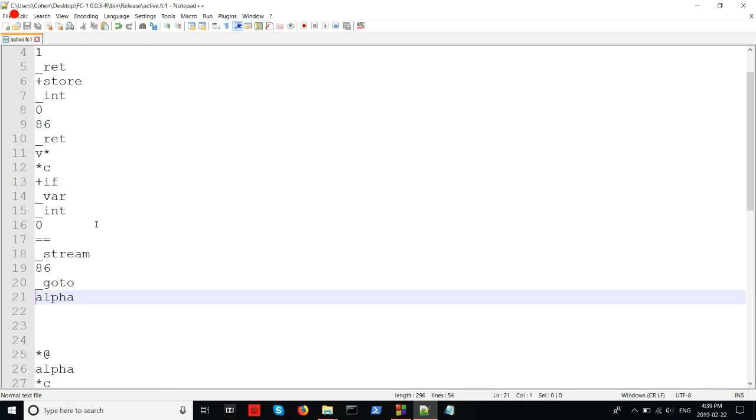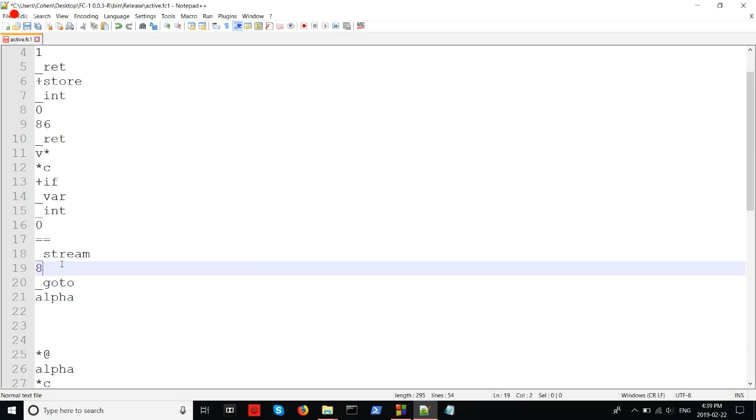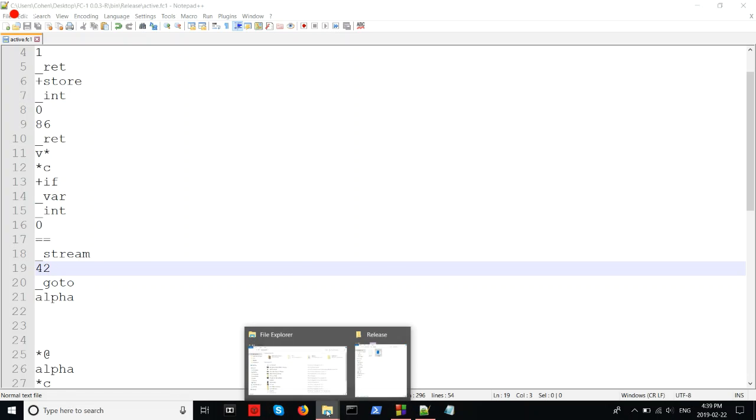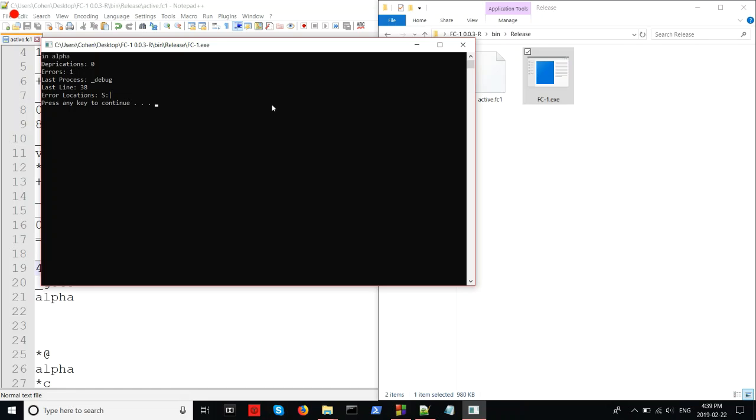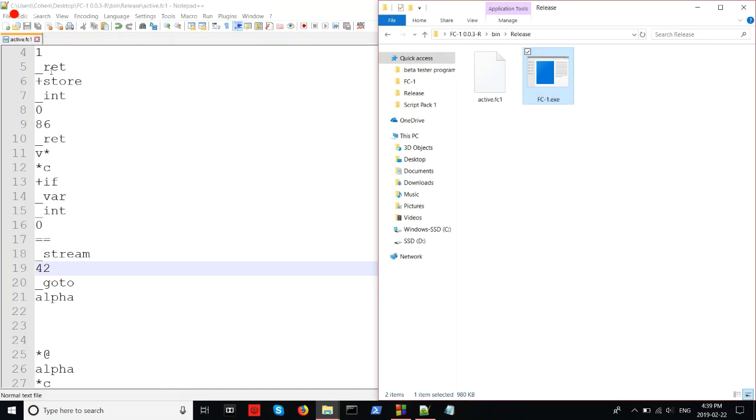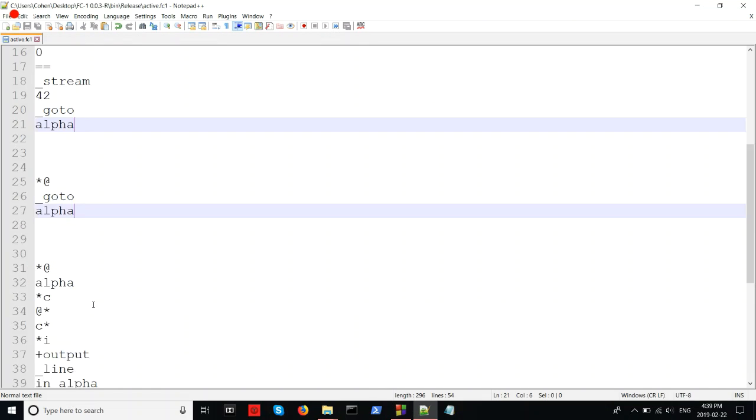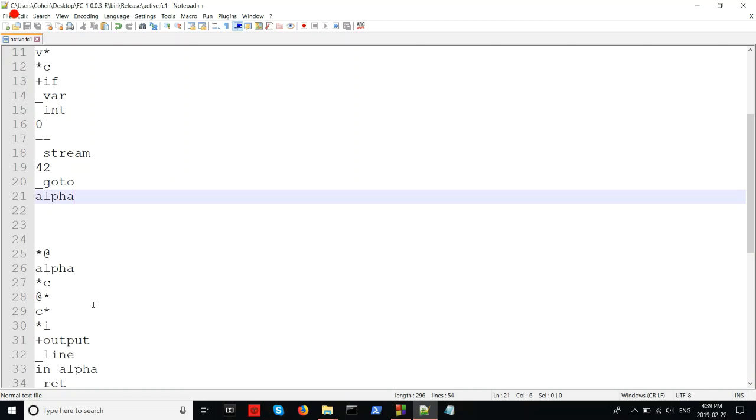Anyways, so what if we said 42 instead of 86 or something like that, and then we ran this. Then we've got in alpha here, but we've got an error going for us right now. And here's why. Everything went off as expected. We said go to alpha, and it looked for alpha and didn't find it.